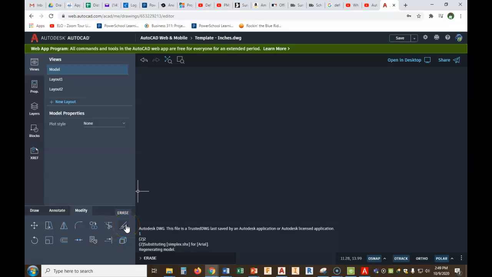Remember, to get rid of an entire object, we erase it. Okay? If you want to get rid of part of an object, you trim it, and you click on the parts you want to get rid of. This one's explode. We will use it later. Don't worry about it right now.